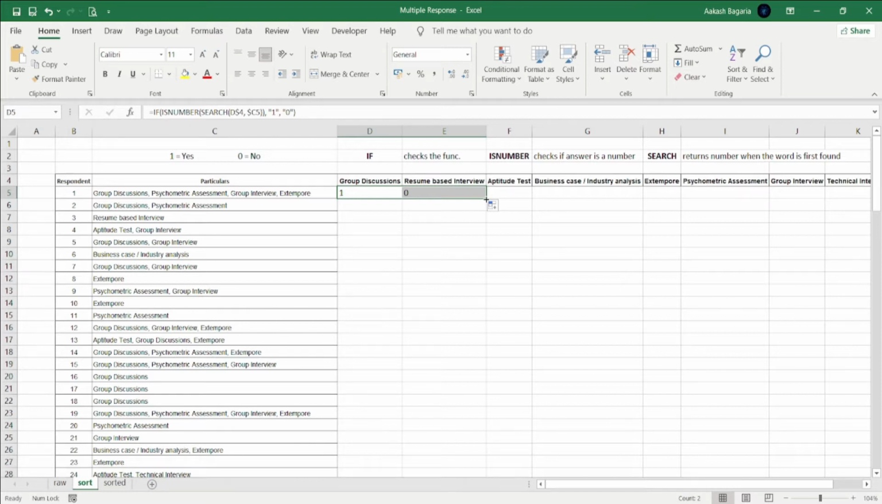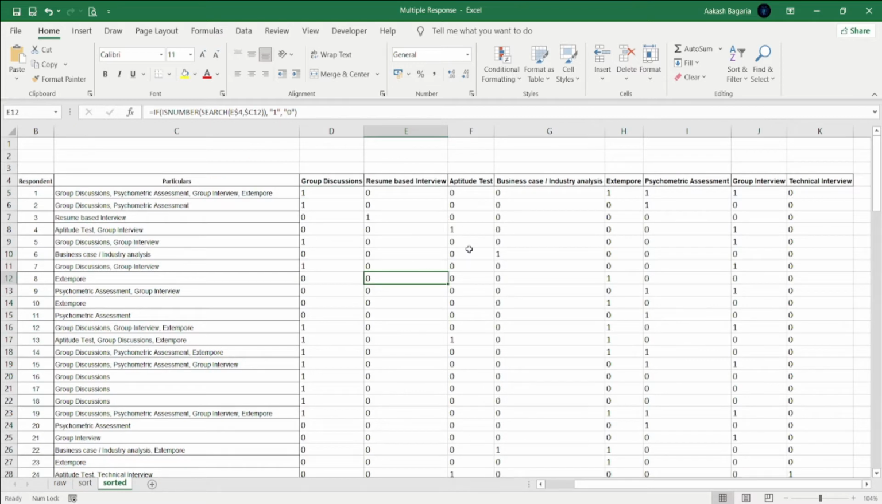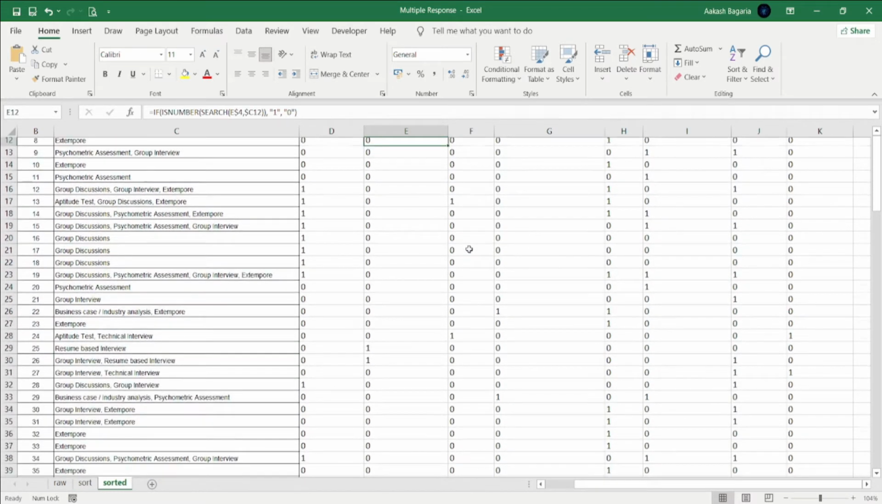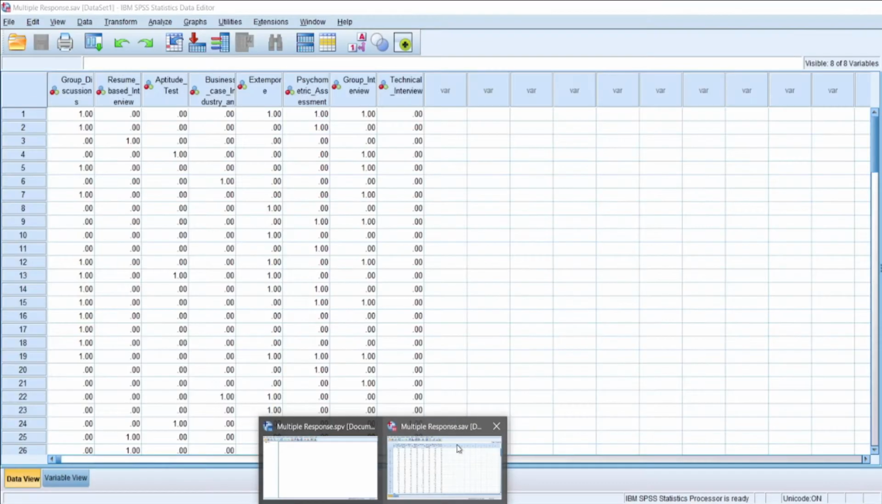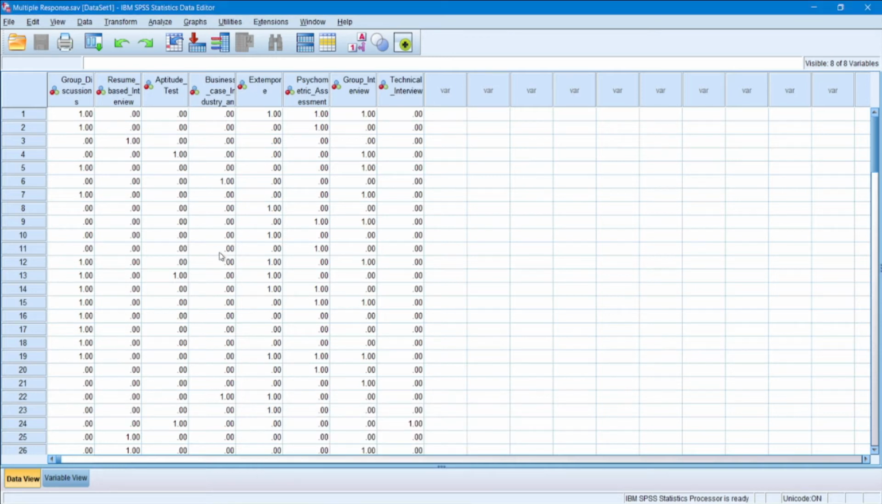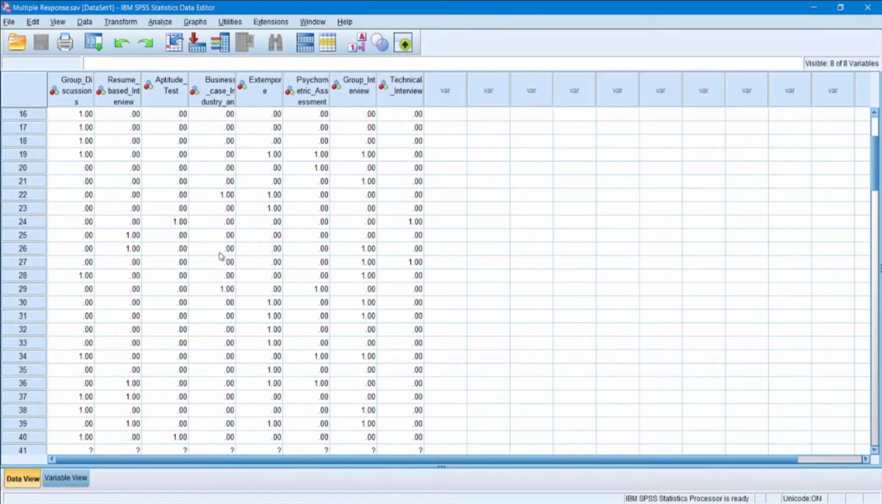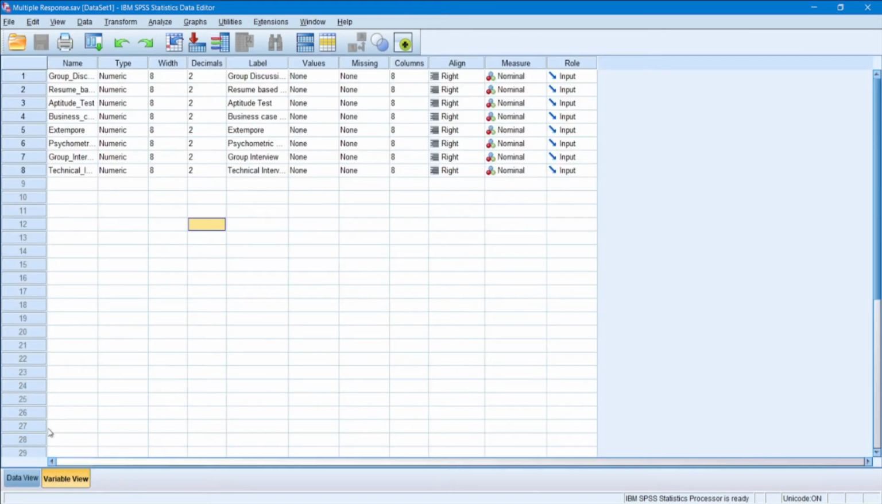Now we'll replicate the formula in the entire table. That has been already done for you. Now as you can see, this is the entire table. Now we'll copy and import this table in SPSS. As you can see, I've already done that as well. The data has directly been copied. Now we'll move on to the multiple response analysis part in SPSS.